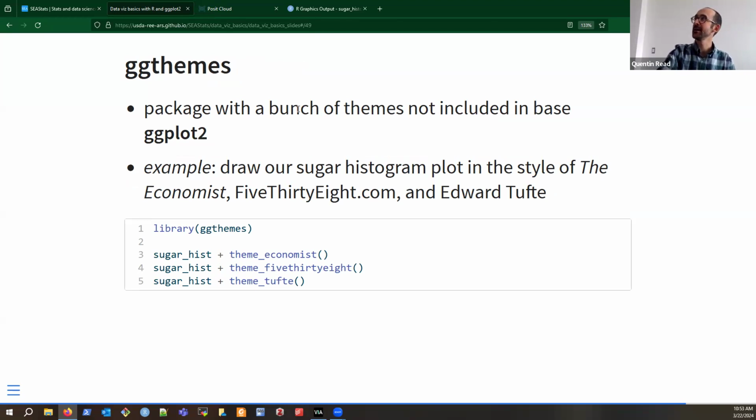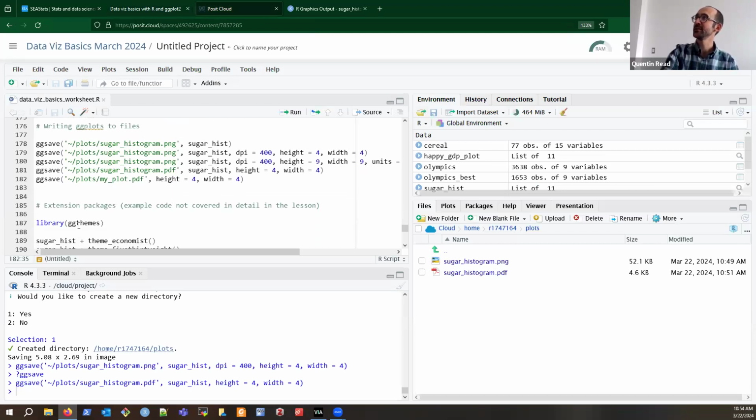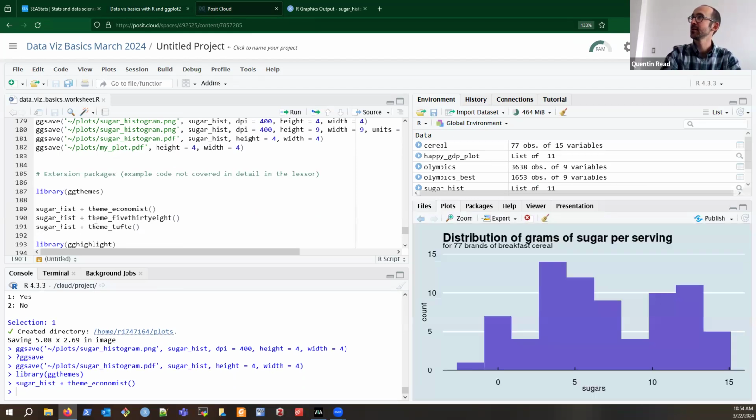So like if you wanted to make a plot that looked kind of like the graphs they put in the magazine The Economist, ggthemes has a function called theme_economist. Well, if we wanted to do our sugar histogram like that, we'll have to load the ggthemes package. You don't have to run this code yourself if you don't want to. I'm just showing you. We can do the sugar histogram.